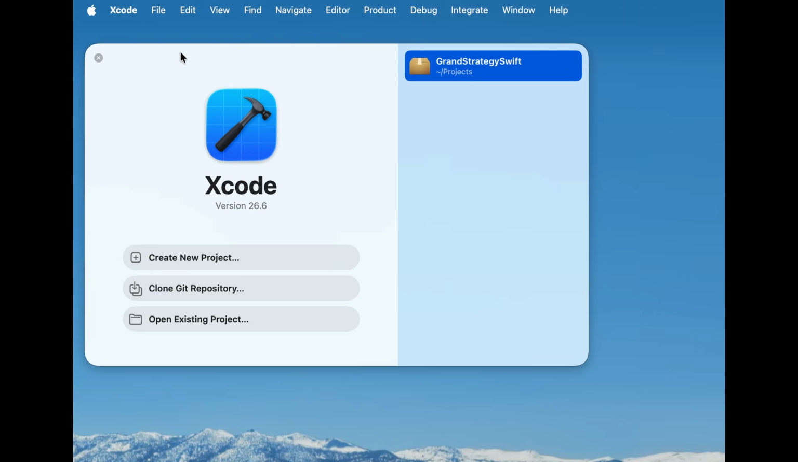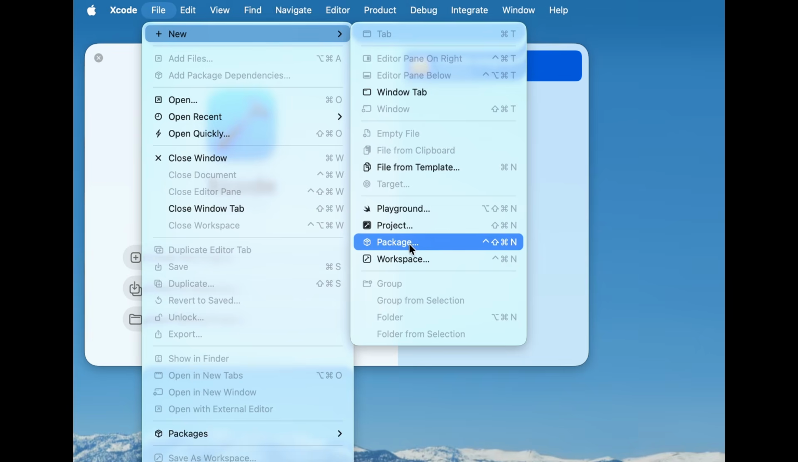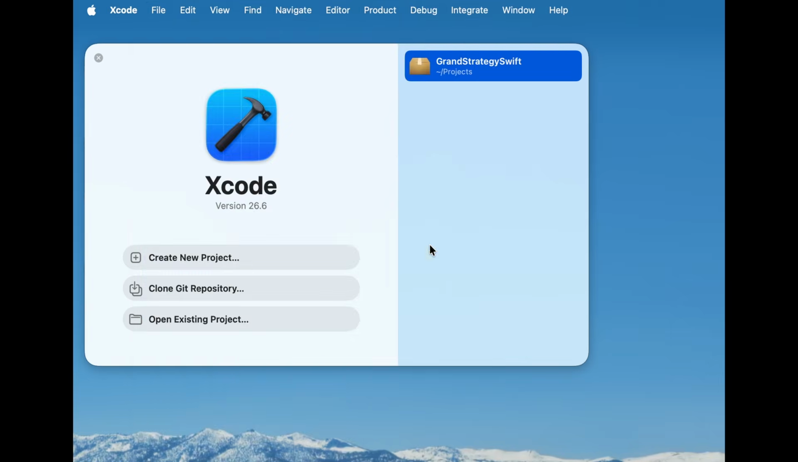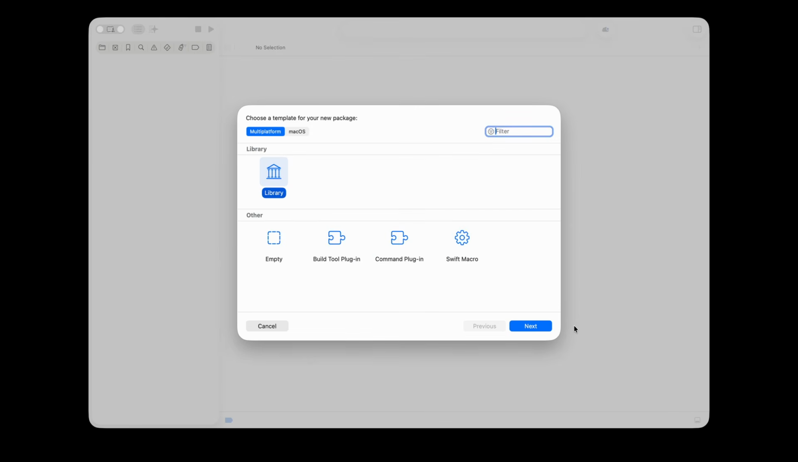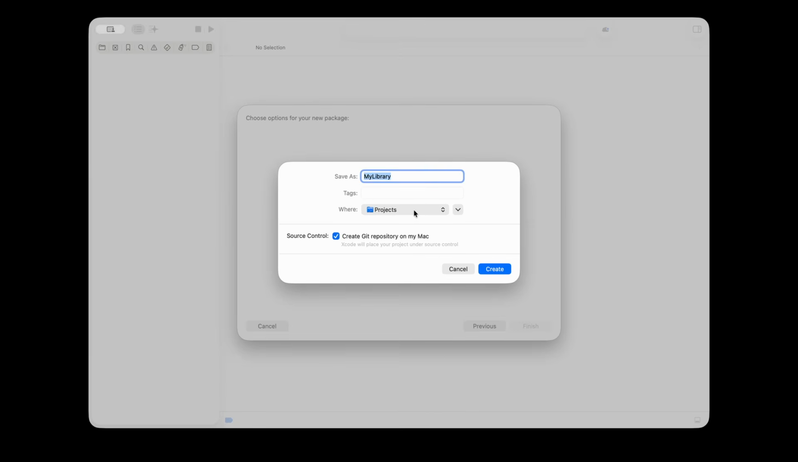Open Xcode and go to File, New, and create a new package. Inside the template selector, choose Library, then Next. You can have a testing system if you want, it's not mandatory. And here we set the name of our game, so just call it TestGame, and of course choose the folder where you want it to be. And create.